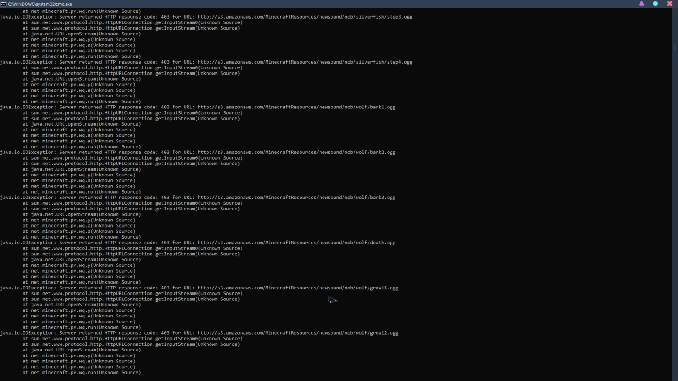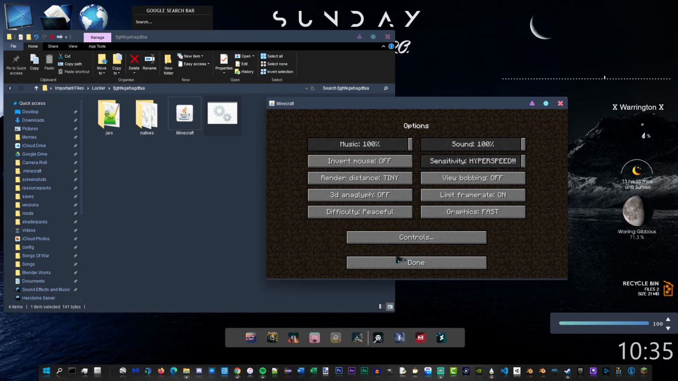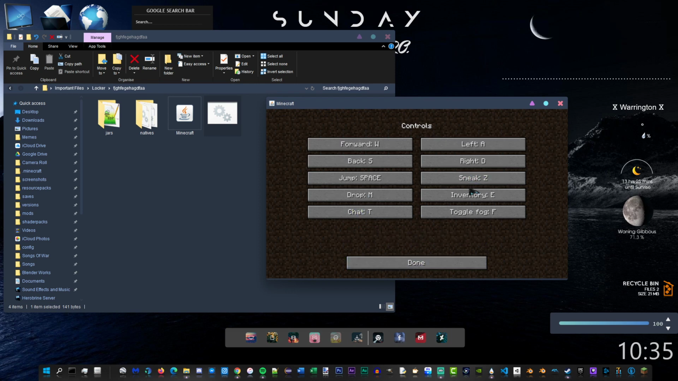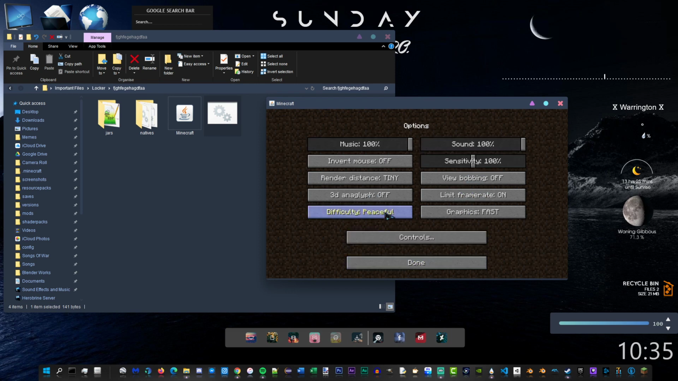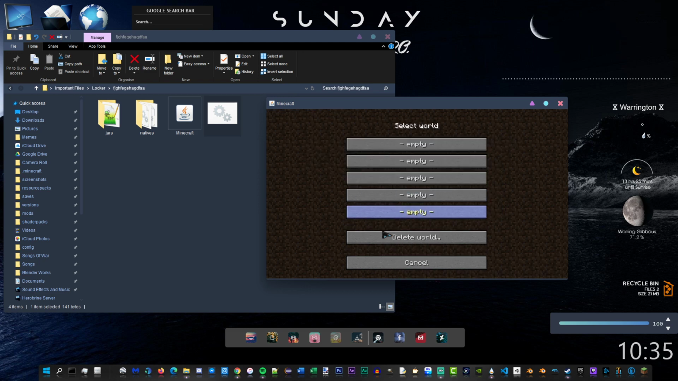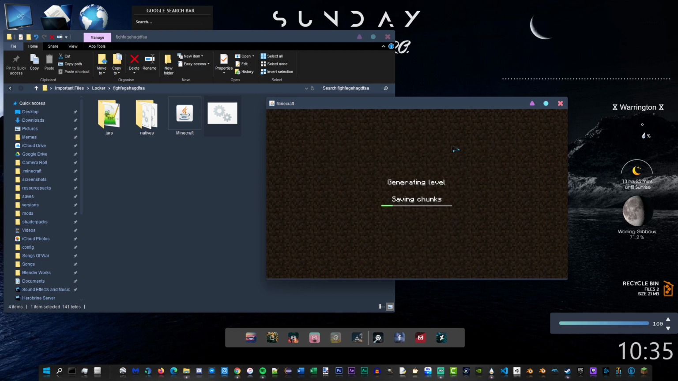So let's just give it a little bit more. And while you're playing, it will still continue to load up. But if you don't want to start to play the game without any sounds, then this is the way to do it. I think we can actually go to the game now. Yep, we can. So the controllers, I think everything's fine. You can't toggle the difficulty nor the render distance. View bobbing, yes. Graphics fancy. And then you just start up your world.